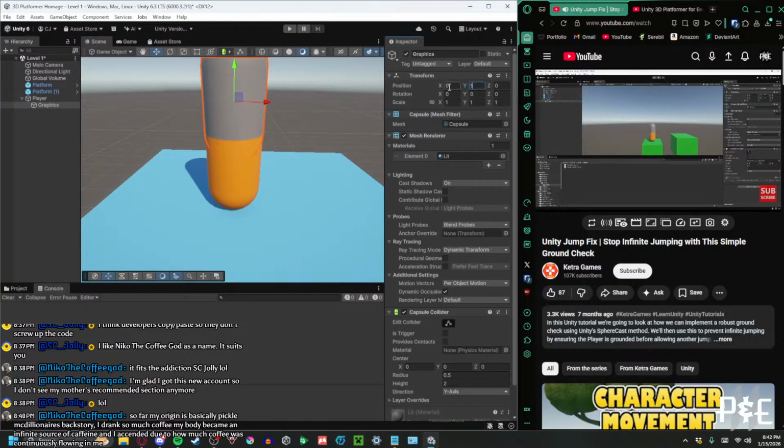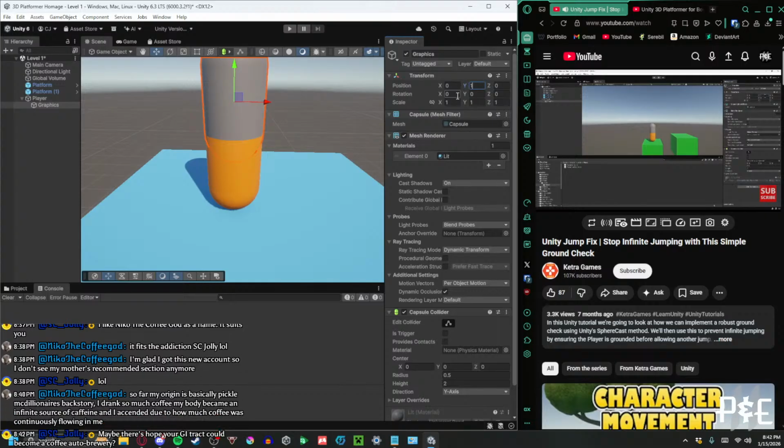We can see that the grey capsule is now higher. By setting the position on a child object, its position is offset by this much from its parent. In this case, the player is the parent and has been set to 2.5 on the y-axis. We're offsetting the child graphics object by 1 on the y-axis, resulting in it having a final position of 3.5.